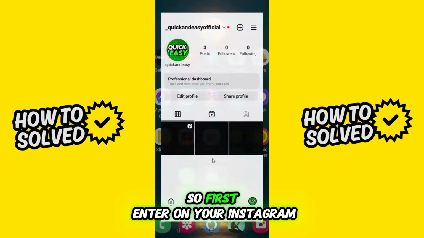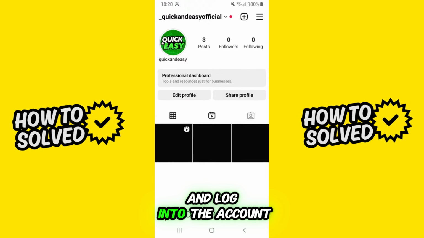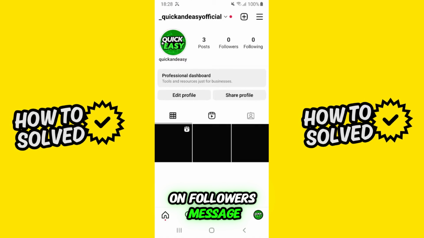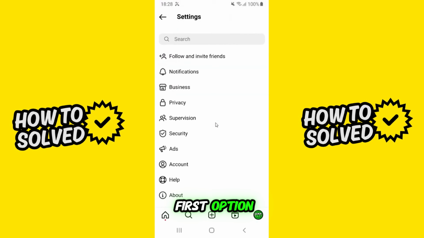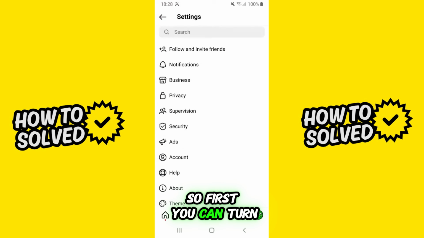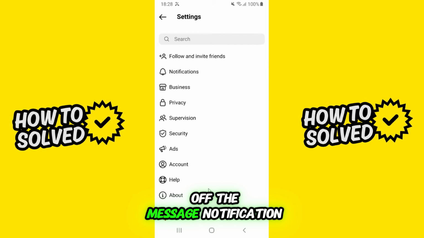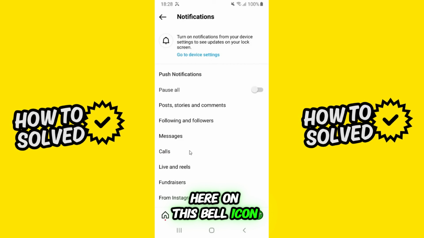So, first enter on your Instagram and log into the account that you want to stop unfollowers' message. Click on your profile on the last option right here. Come at the top right corner on these three lines and click on Settings on the first option. So, first you can turn off the message notification. So click on Notifications right here on this bell icon.